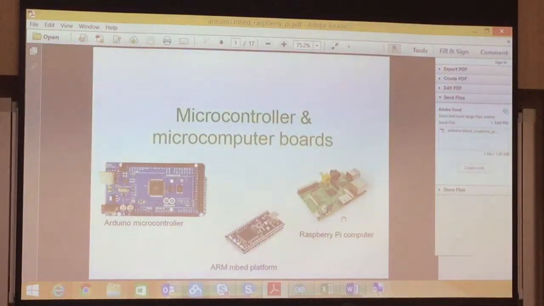The microcontroller doesn't have an OS, right? So basically everything you need, you have to write from the beginning. While for microcomputers, you need an OS. Microcomputers can use Linux, or Windows as the OS. Do you agree?